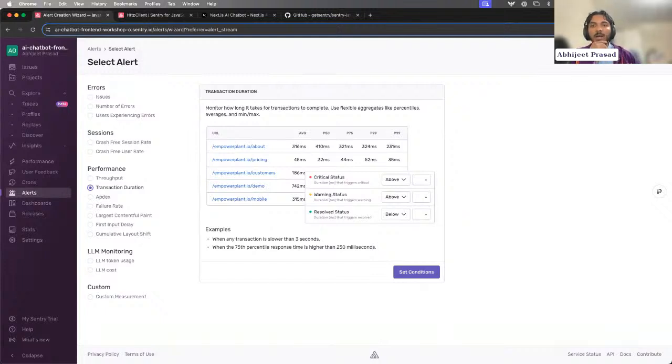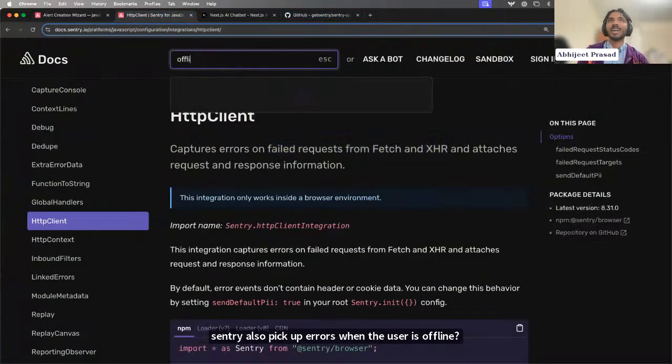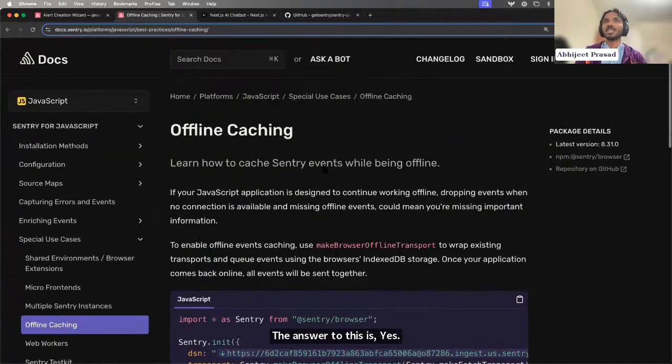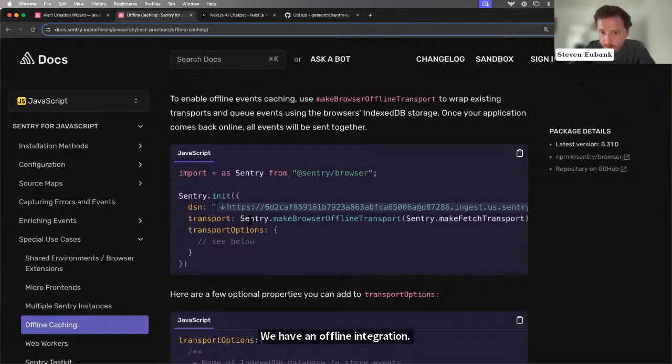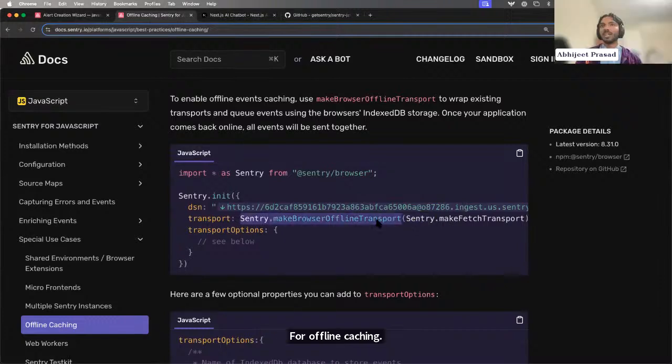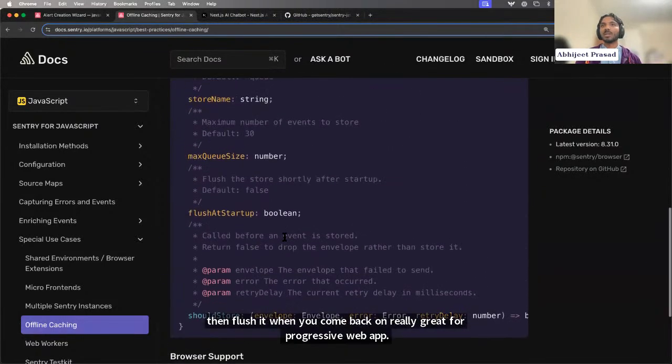Does Sentry also pick up errors when the user is offline? The answer to this is yes. We have an offline integration for offline caching. So you can add a specific offline transport. This will store things into IndexedDB and then flush it when you come back online. Really great for progressive web apps, local first apps, things like that.